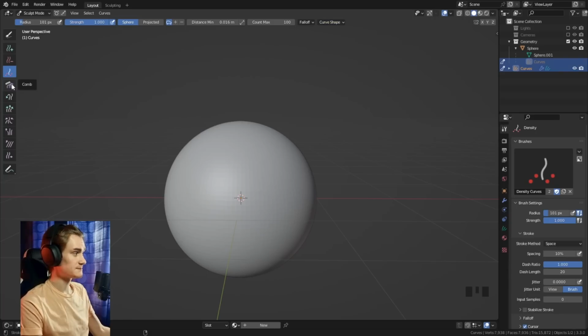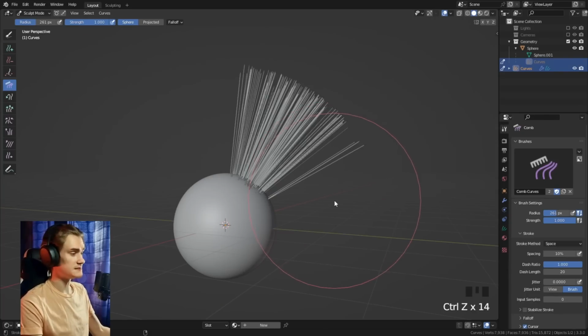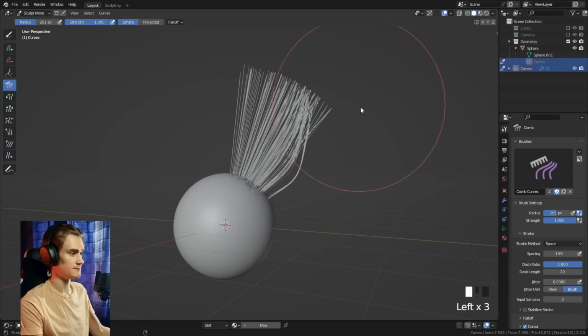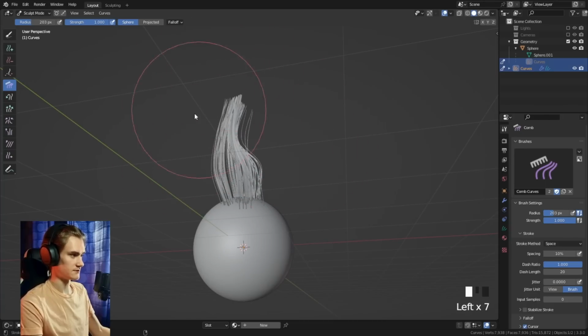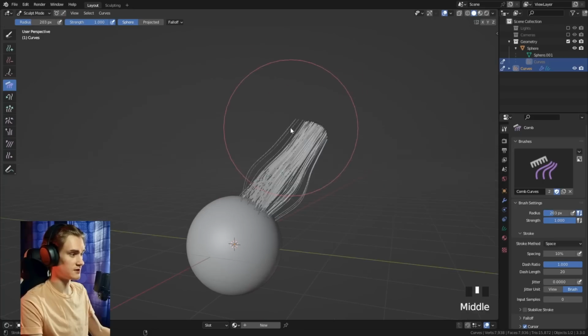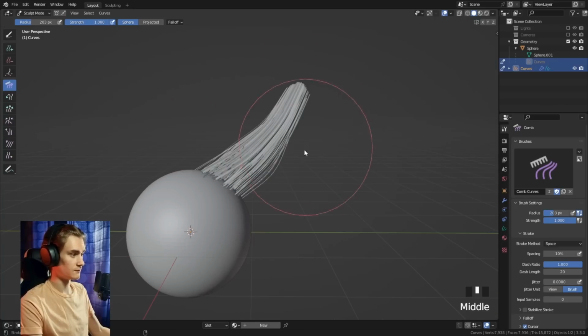The next brush is the comb brush. The comb brush is basically the main brush that you use to shape the hair. You can use it to move it in different directions, create different, for example, strands here, kind of bring it together, clump it together, create certain flows and whatever you want to do with it.